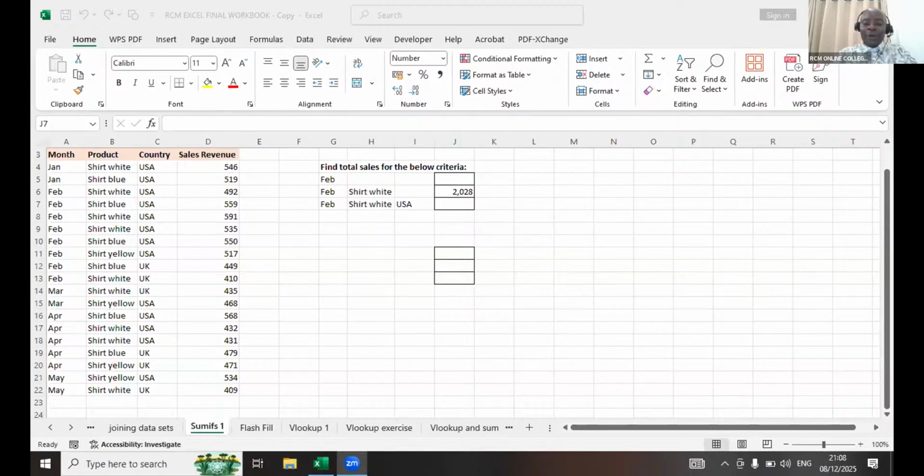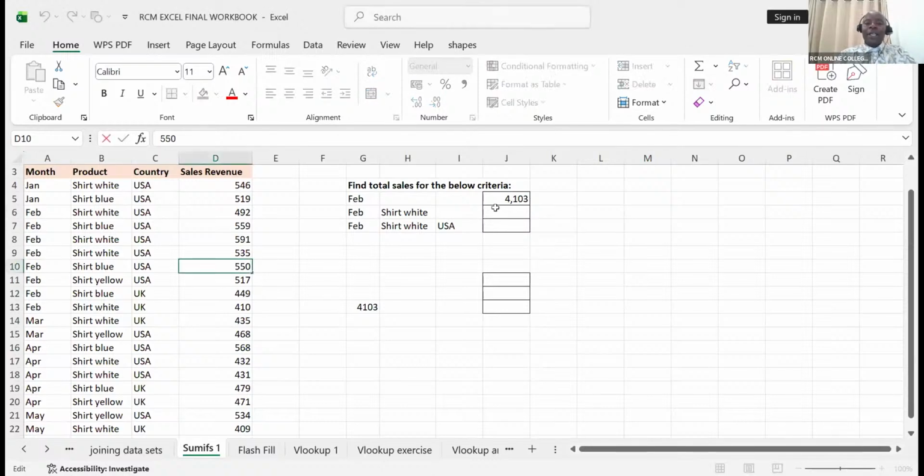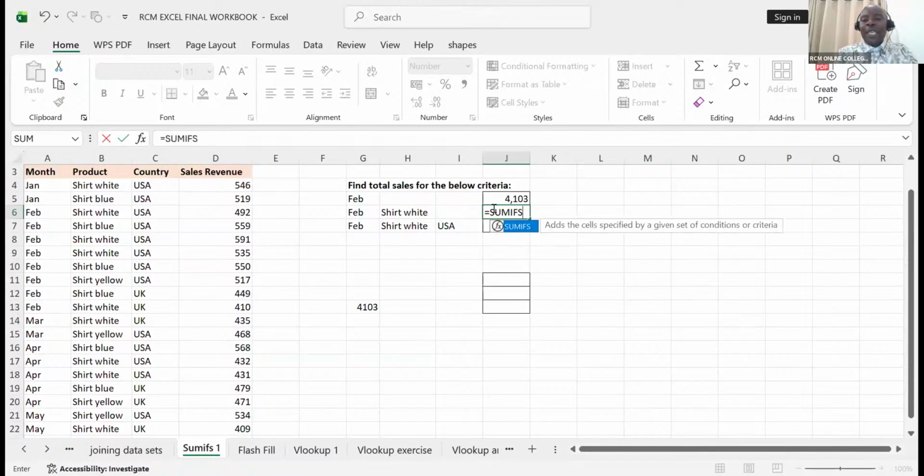Let me repeat this, my good students. So now we have two conditions. We have February and shirt white. So we have got two conditional ranges. So then what I shall do, I will come here and I say equals. Equals, we have SUMIFS, because I'm summing if it's February, if it is shirt white. So SUMIFS like that.